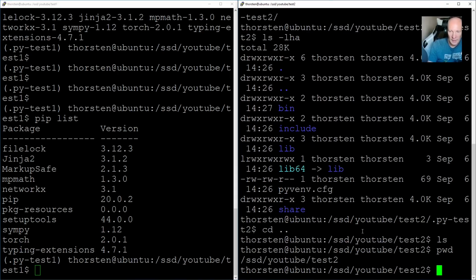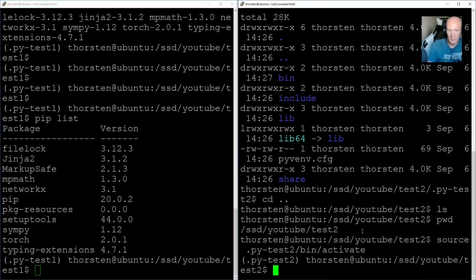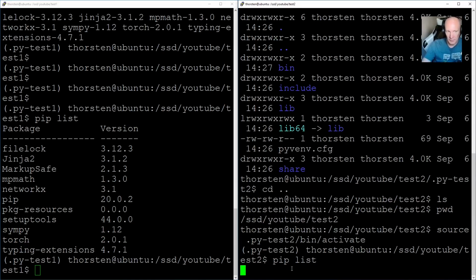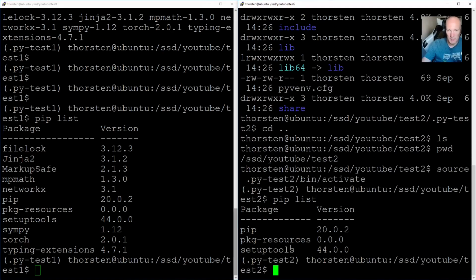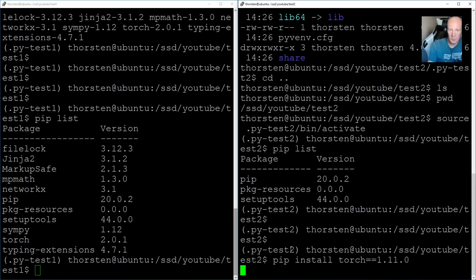Let's again activate this one by running source py test2 bin activate. And now we are inside our test2 Python virtual environment. Let's run pip list. So you can see no torch package installed at the moment. Let's run pip install torch and specify version 1.11.0, just for example.